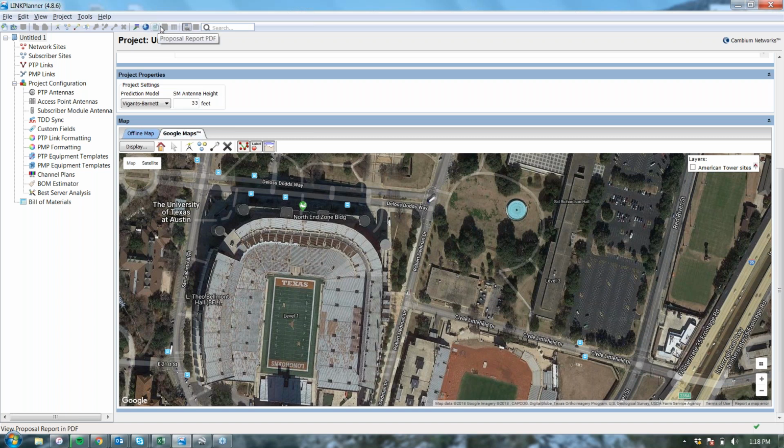And these 2 buttons are for reports. So the proposal report PDF is this icon. The one just to the right is for an installation report. Basically, a proposal report could be for like an RFP or RFQ, where you don't want to provide too much information. And an installation report will have greater minutiae with regards to installation instructions and azimuths and bearings and antenna heights, so on and so forth.